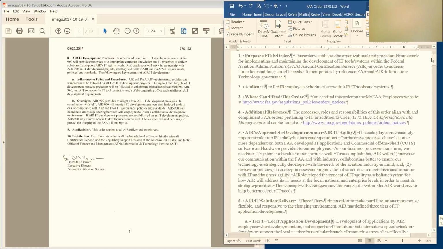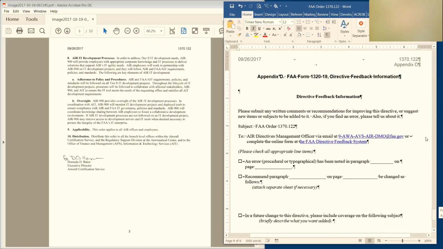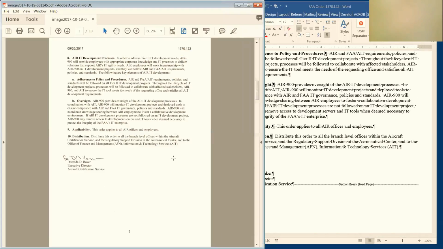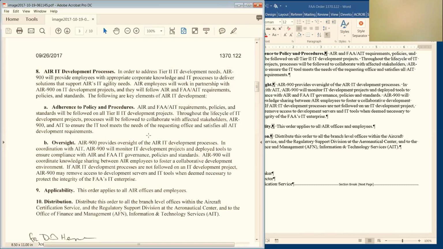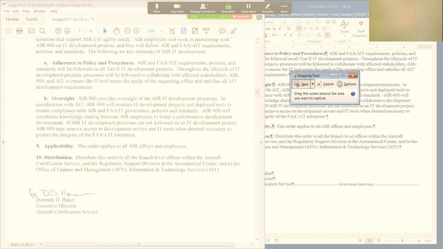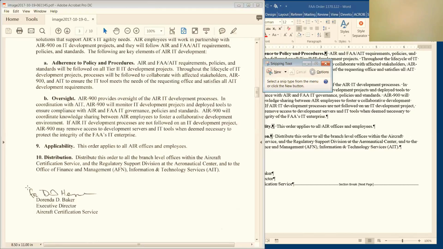So now we have to get the signature off of the PDF onto the Word document. Right here is where Dave has signed it for Dorinda. First thing we're going to do with this PDF is make it 100% because we want it exactly the correct size. And I'm going to go and get the snipping tool. And we're going to have a new snip. So new. And I'm actually going to snip.